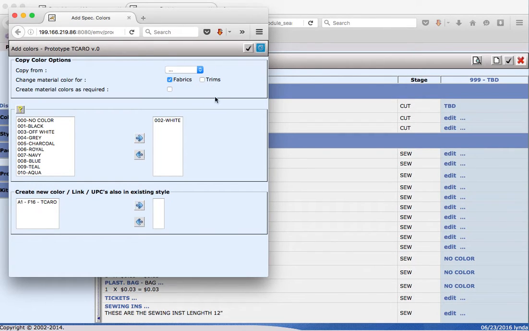I'm going to get rid of the trim little button here. So we just want to change material color just for fabrics, and we want to copy from 999. Untick this little button here, and on the bottom here bring over the style. So basically what we did is untick this, choose the color to copy from, select the color here, and that brings it over there, and this little tick box. So it should look like this.